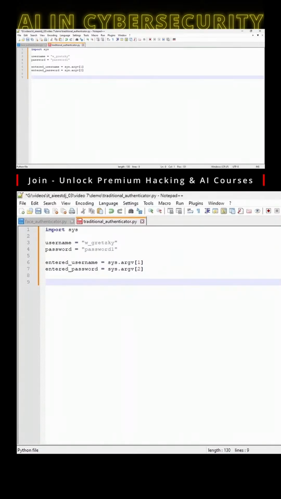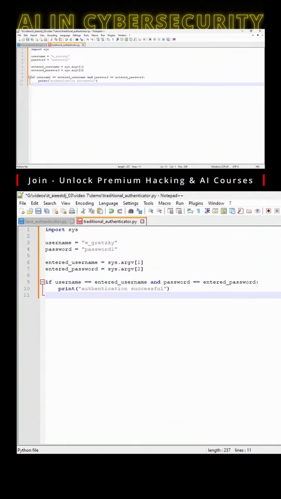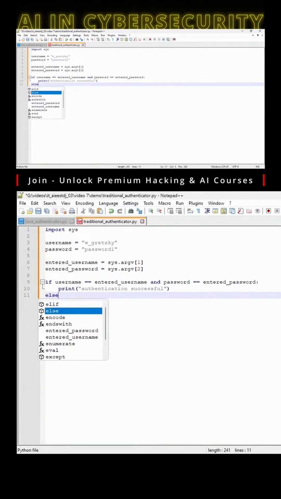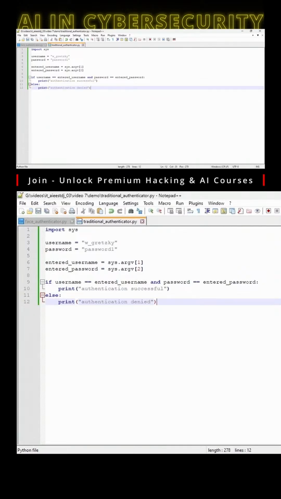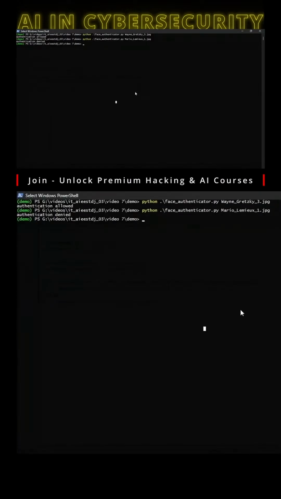Now we can create a conditional to say if entered username equals the username in our hard-coded script and entered password equals the password associated with that username, authentication will be granted, and otherwise authentication will be denied. So I type if username equals enteredUsername and password equals enteredPassword, we print authentication successful, else we'll print authentication denied. So now let's see this traditional script in action.